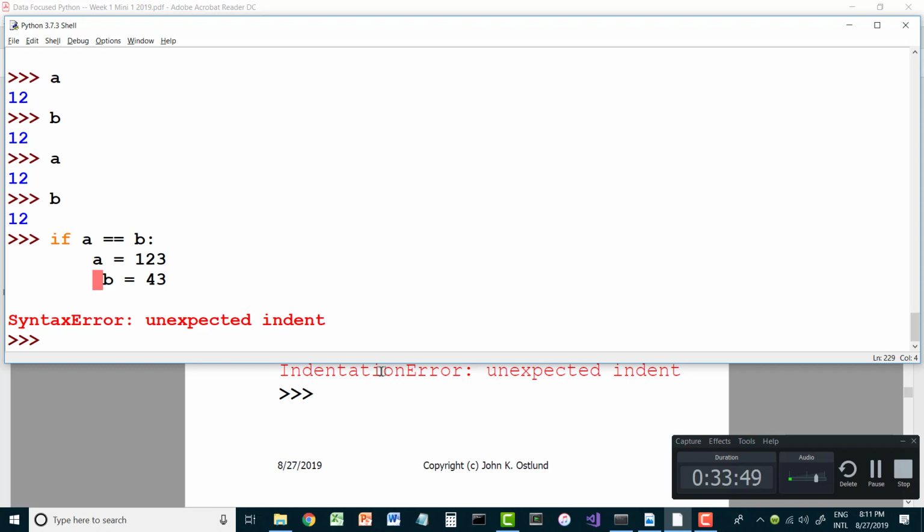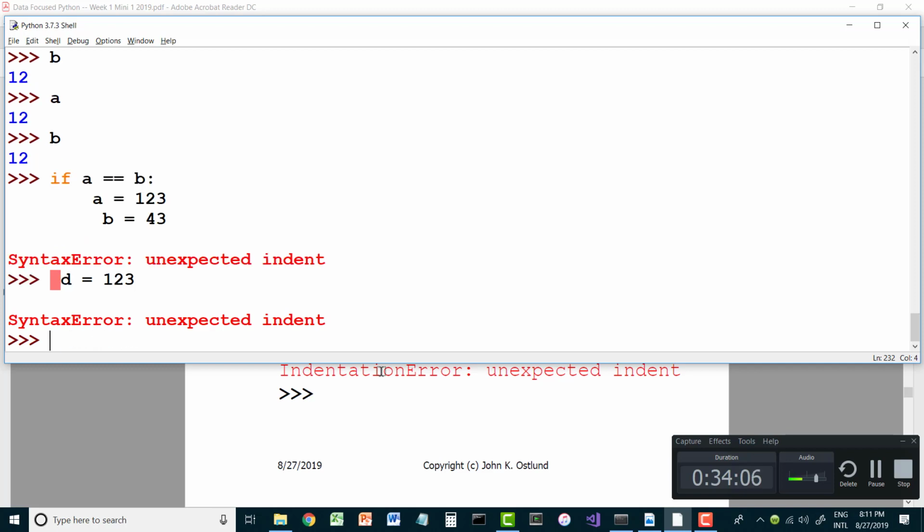This is another of my unfavorite things about Python. In fact, it's so bad that if I accidentally hit a space before I start typing, if I say space D equals D gets 123, oh, unexpected indent. So Python is just absolutely ferocious about the indentation, and you have to be consistent.